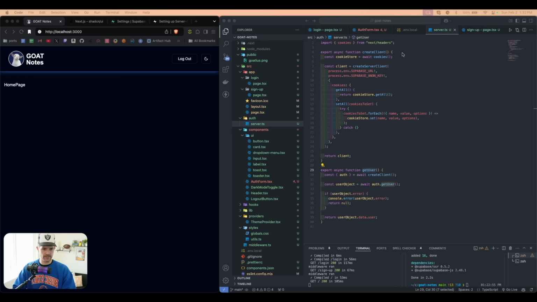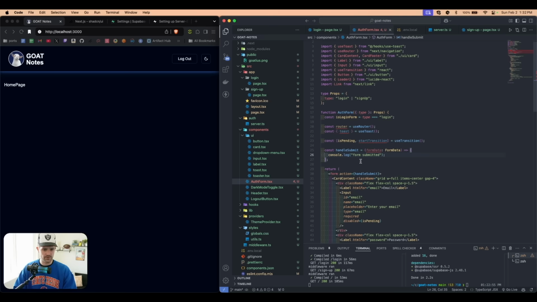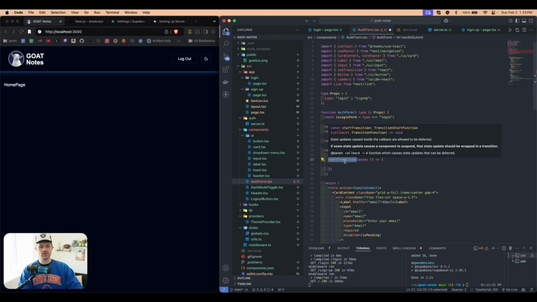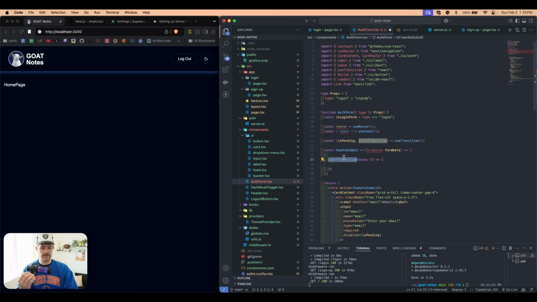What we have to do is go to our auth form, and we're now going to write this handle submit function. So we're going to say start transition in this. This has to be async. The reason we use start transition is because, if we didn't use this, the moment we click handle submit, the entire UI is going to freeze up. If we use start transition, it allows us to show loading states while the server action is running. So I use start transition for every single server action I use.